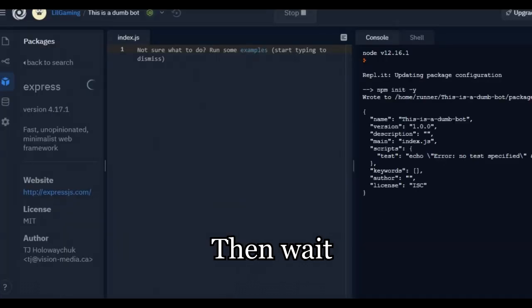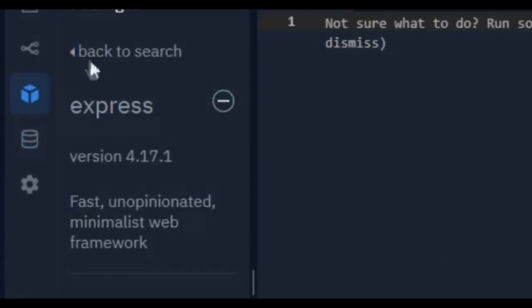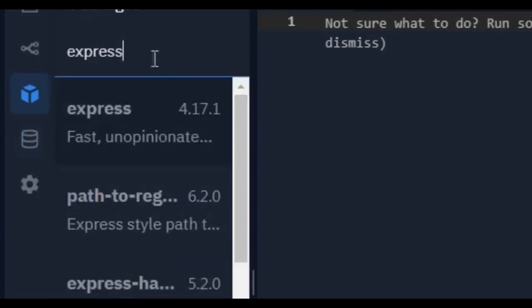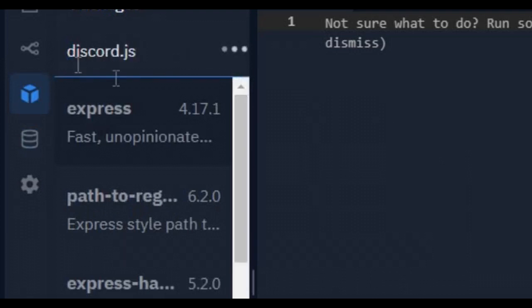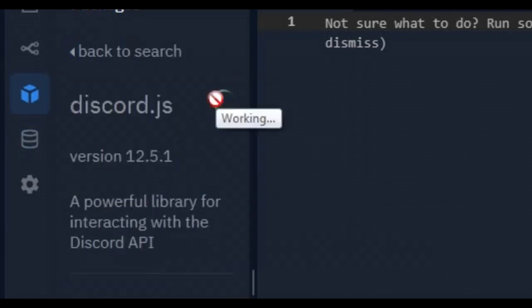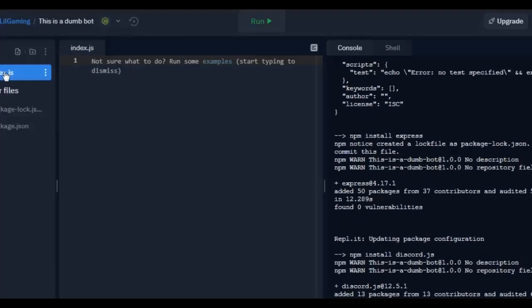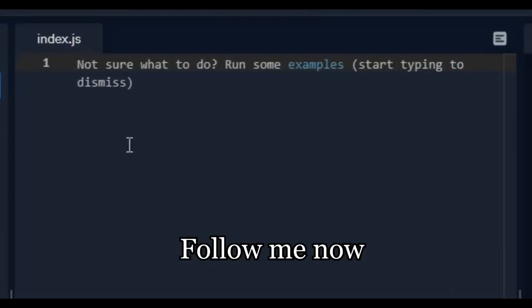Then wait. Then click on back to search. Now search for discord.js. Click on the discord.js option. Follow me now.